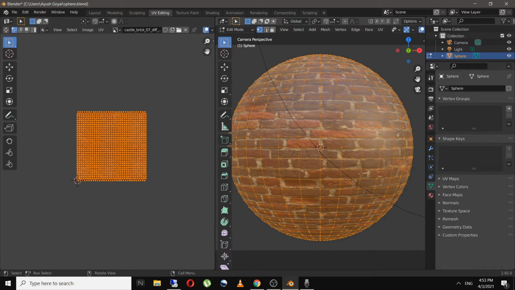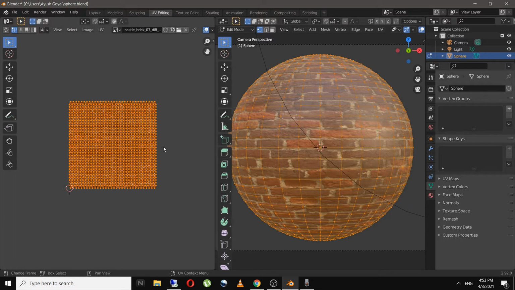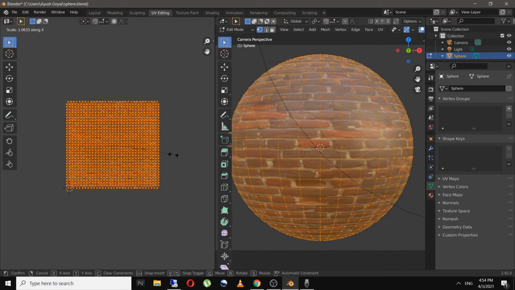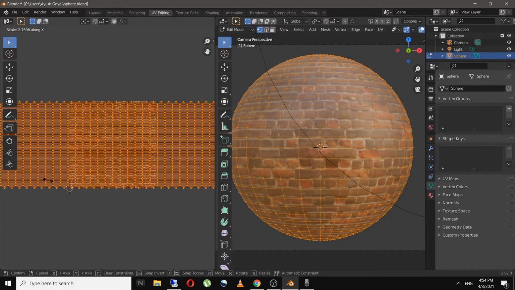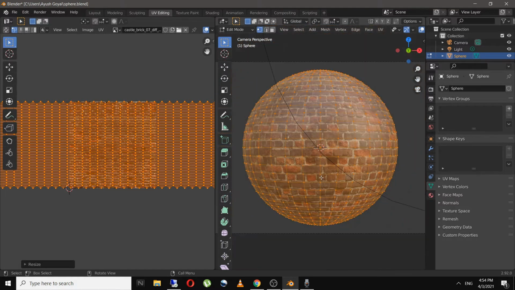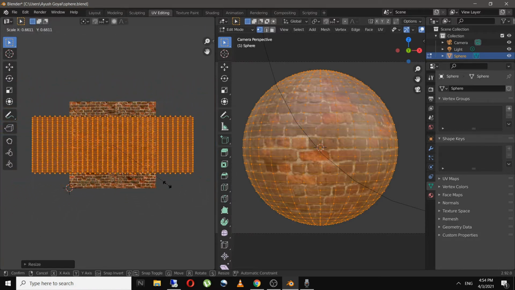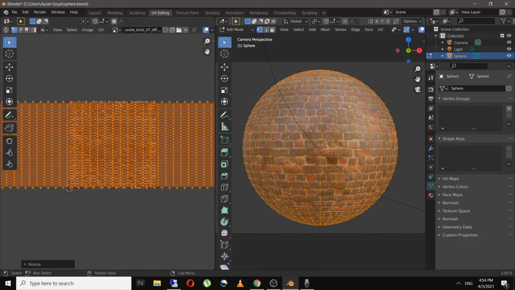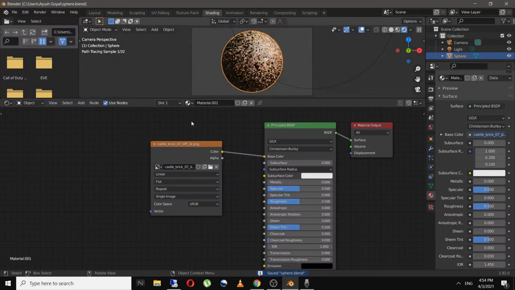So I want my bricks not to be stretched this much. So what I'll do is I will scale this on the X axis. For that I will click on S and then X. So I will stretch it somewhere over here. So this looks nice. And if you want, you can increase and decrease the size of the bricks by scaling it, something like this, but I'm happy with this. So I'll save it and I will switch back to the shading tab.